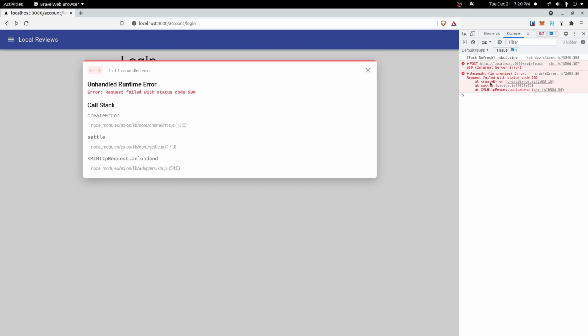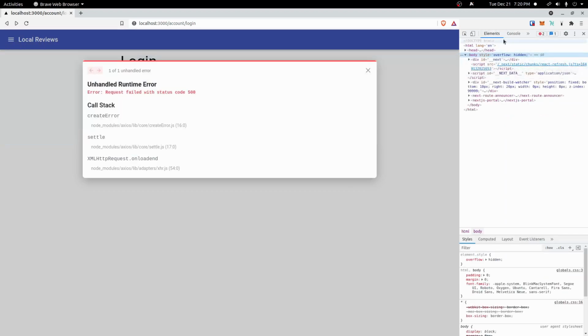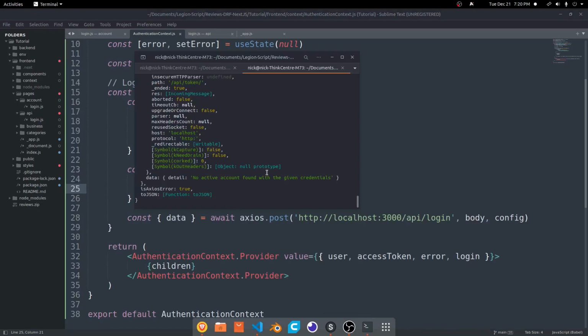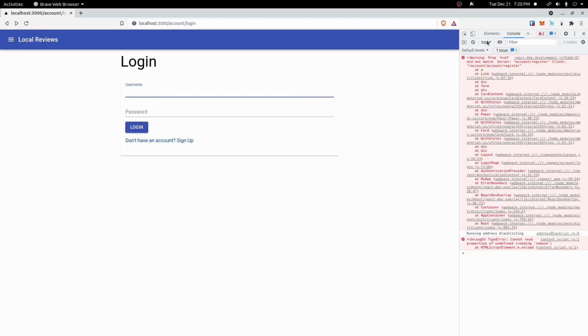And it looks like we're getting an error. Let's take a look at what that error might be. We go to our console, we should see something there. Okay, so we're getting an error saying no active account with the given credentials. Let's go ahead and pass in some correct credentials and see what we get. So I'll come back here. I'm going to refresh this page, and we'll handle this error later. But for now, I'm not going to worry about it.